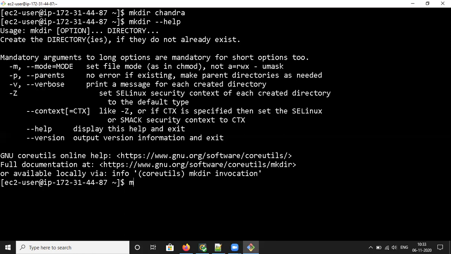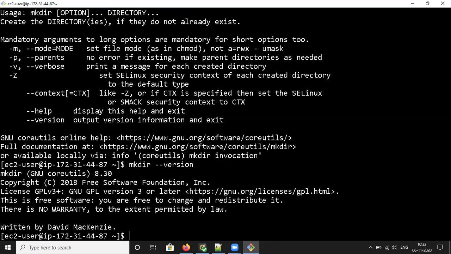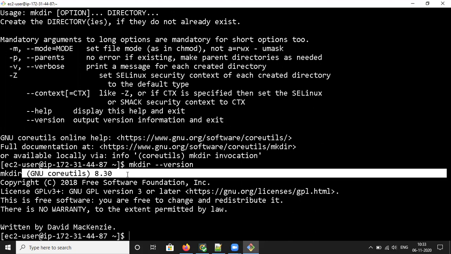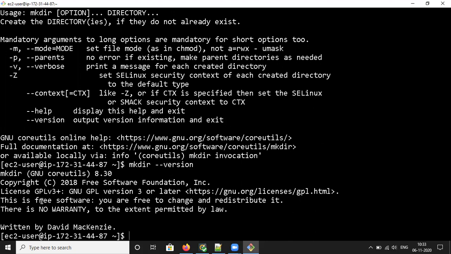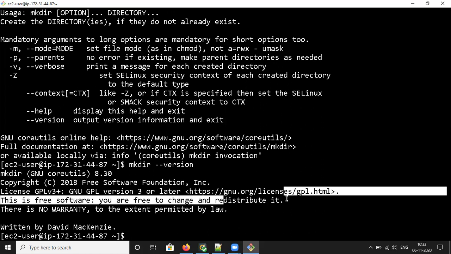You can use mkdir hyphen hyphen version. It will display the version related information and the license. See, the copyright and the GNU license is given. This is free software. You are free to change and redistribute it.